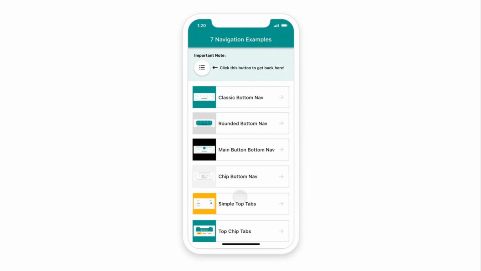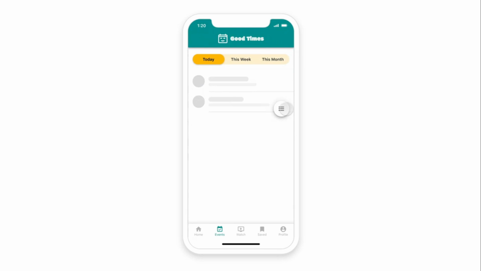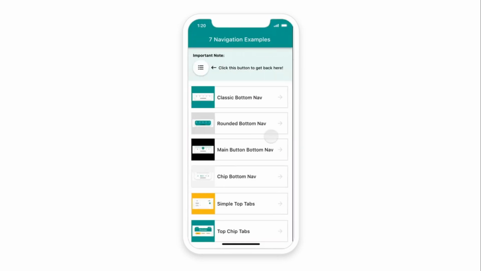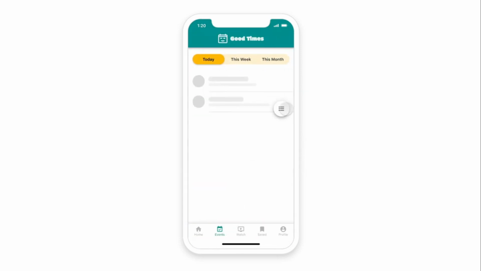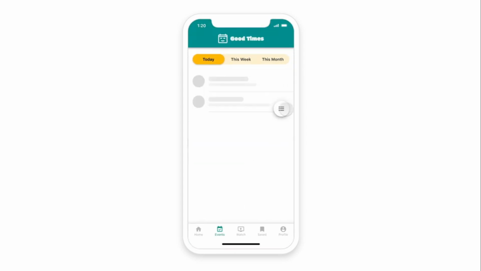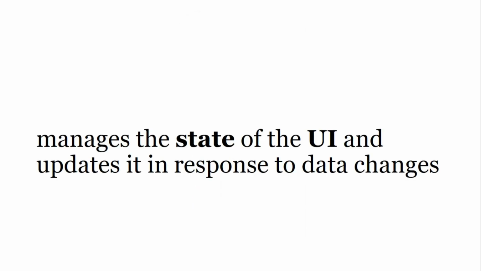And also, as you notice, when we click a button or tab, it navigates into a different screen. So there's also a specific instruction for that, and we will also dive into that. How do we jump from one screen or page to another? So yeah, that's pretty much it. Actually, there's more. In the presentation layer, we also manage the state of the UI and update it in response to data changes.